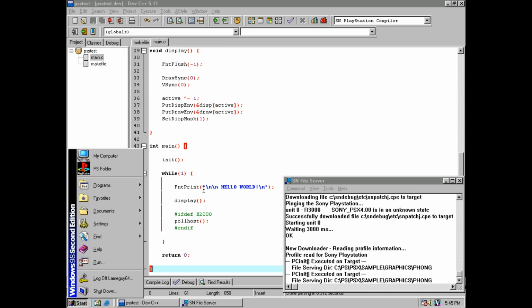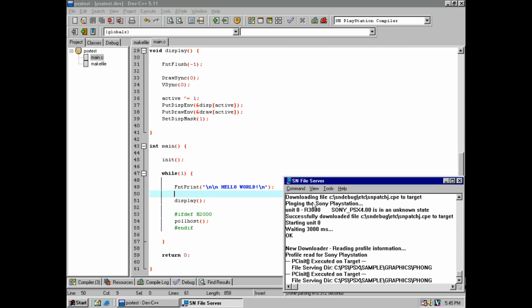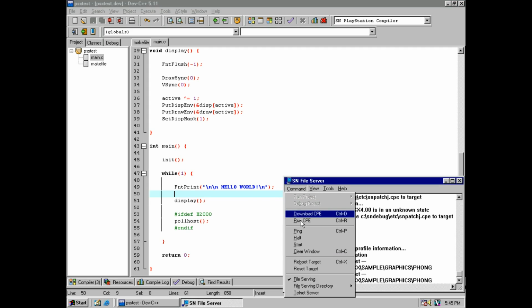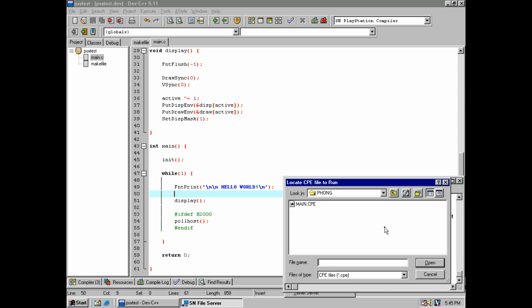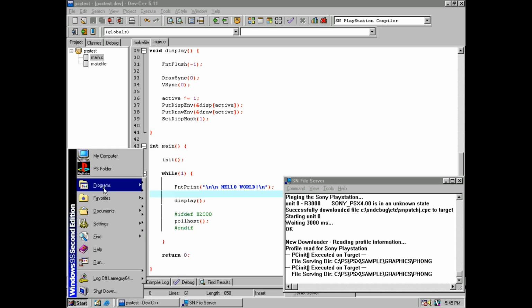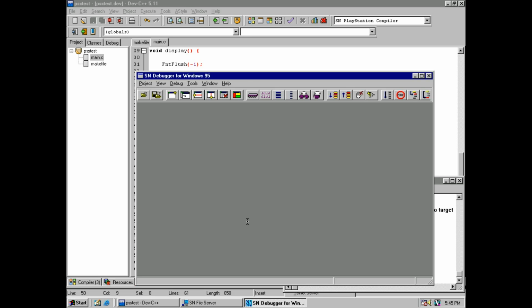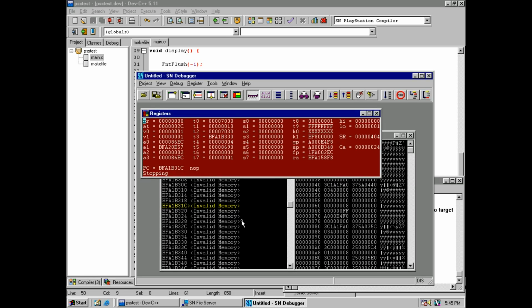So now we want to run our Hello World program, but you can either run it using the SN file server directly by using the run CPE option, but you can also use the debugger too. The debugger would be the more preferable option because it will allow you to debug your program if there are any bugs in your program. So here's the SN debugger.